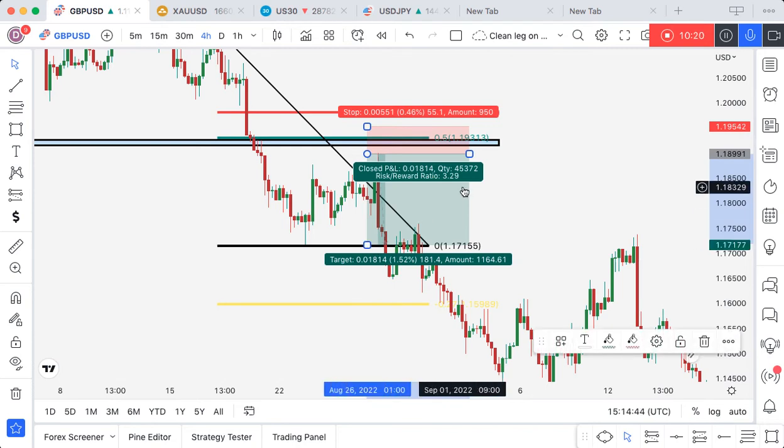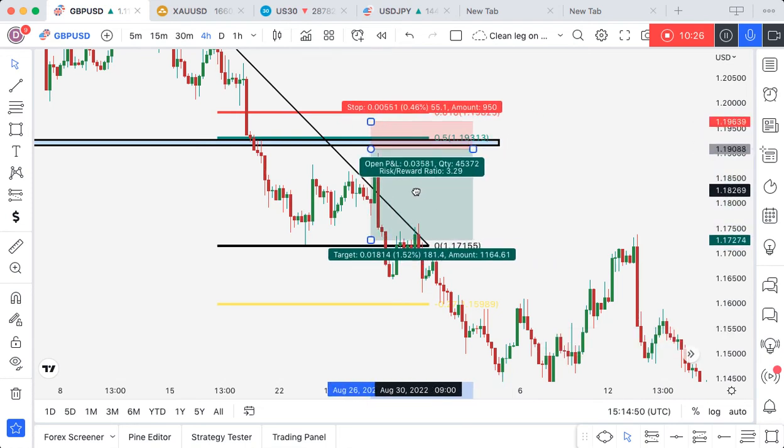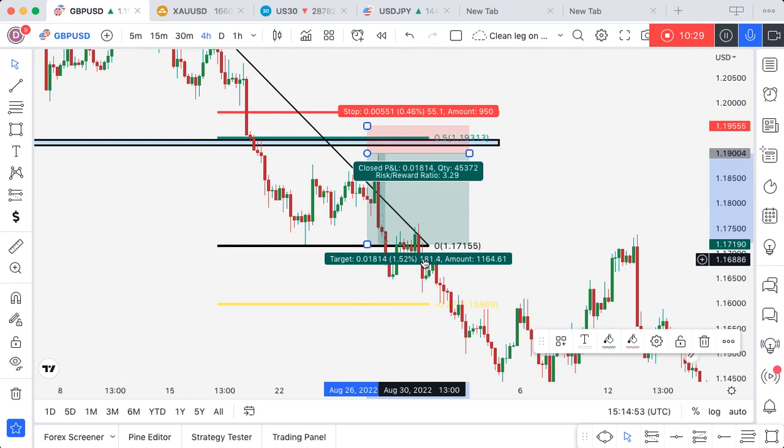And then there is also something called risk to reward. This also helps you to know the risk to reward. Let's say, for instance, you want to catch about 181 pips and you're risking 55 pips. This is the amount of pips you're risking to get 181.4. So what is the risk to reward ratio? You get to find out here. This is 3. That means how many of this 55.1 can I find in 181.4? That's 3. You risk 1 to get 3.